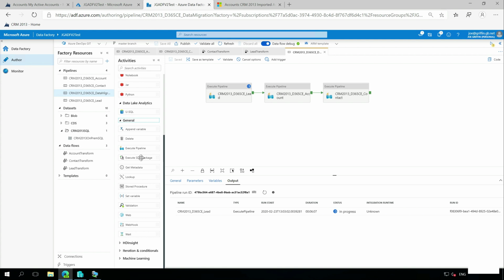The ability to execute an SSIS package, so you can upload your packages and then run them as part of a pipeline, which could be quite handy. Being able to perform lookups, execute stored procedures, validate that a data source actually exists before you execute any logic, that could be quite useful. Being able to execute web commands either via an API call or webhook, and even wait conditions as well.